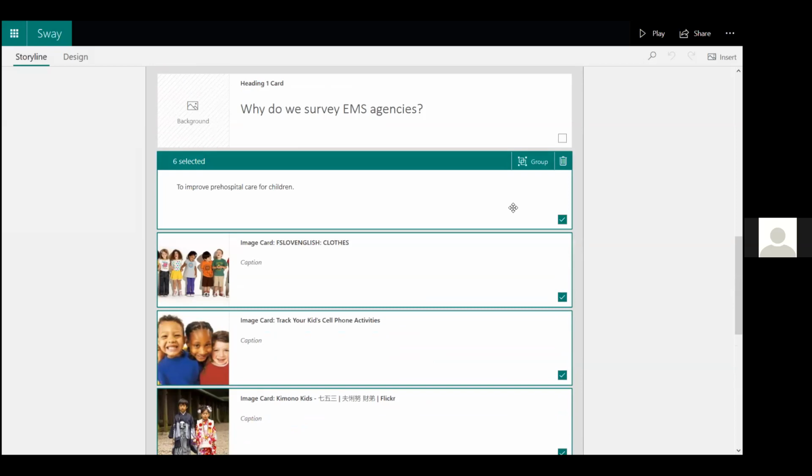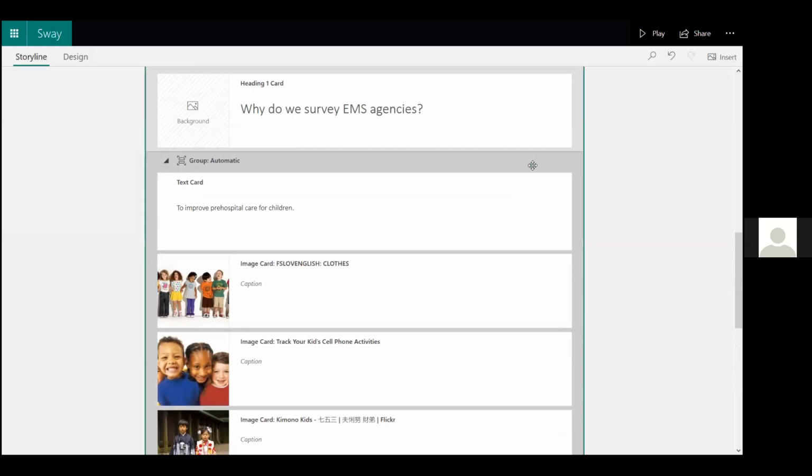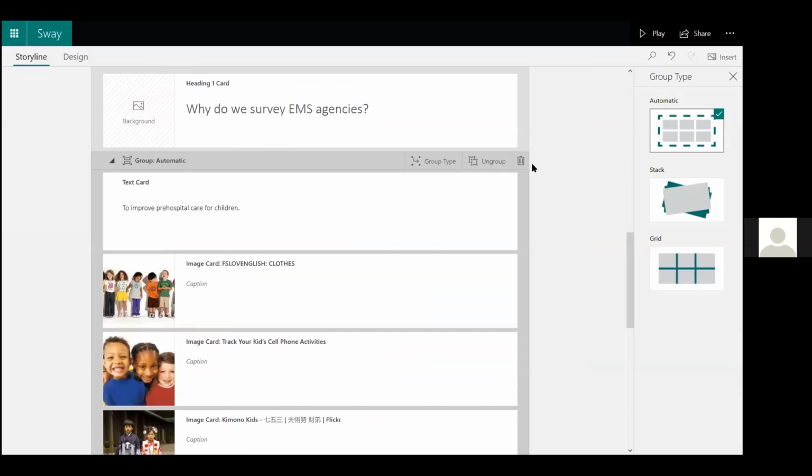So now that I've selected those 6 cards, you're going to select this group button here. And now on the right side, if you can follow that along, you have 3 different options for the group type. You have an automatic, a stack, and a grid. Again, I'll repeat it again.